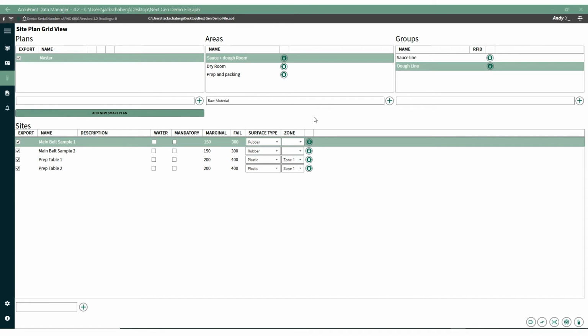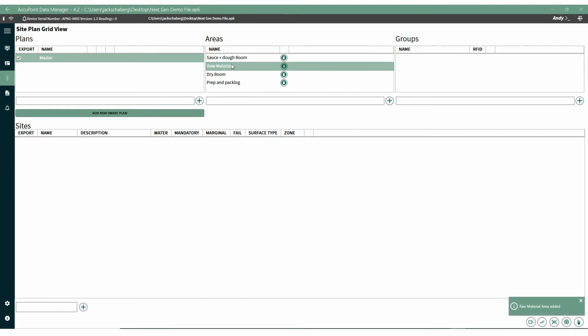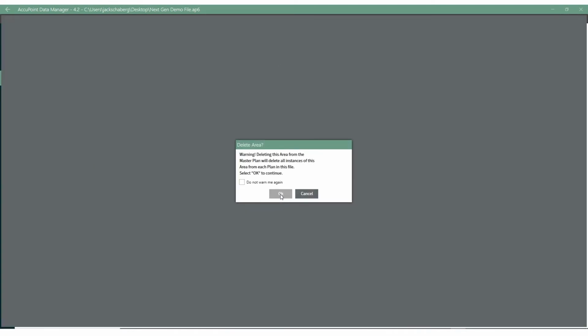and click the plus sign, and then select your area, and from there you can go into your groups, add your site. If you no longer need that area, group, or site, you can delete it by clicking on the trash can.